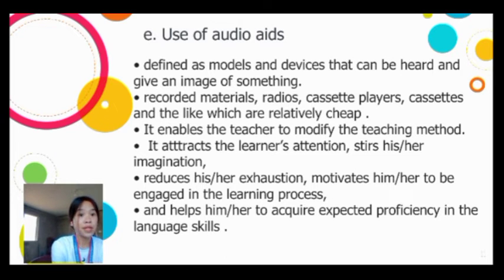And now let's proceed to the use of audio aids. Audio aids are defined as models and devices that can be heard and give an image of something. Audio aids could be recorded materials, radios, cassette players, cassettes, and other relatively cheap equipment. It enables the teacher to modify the teaching methods.